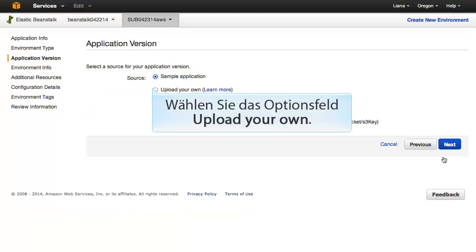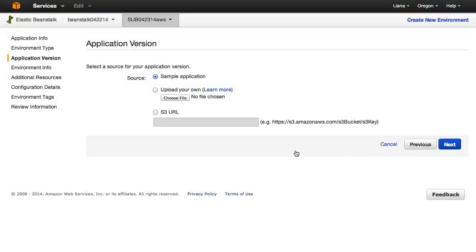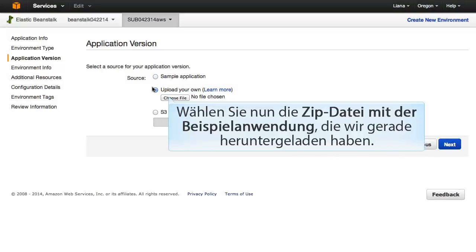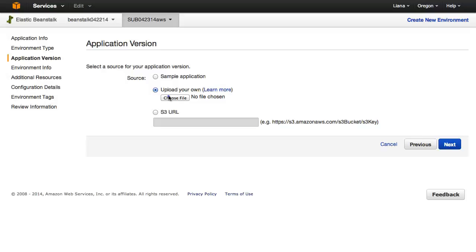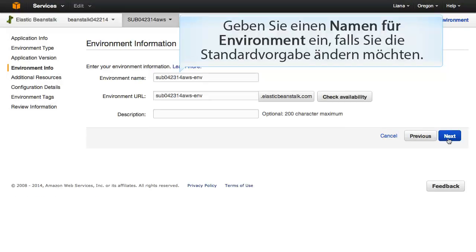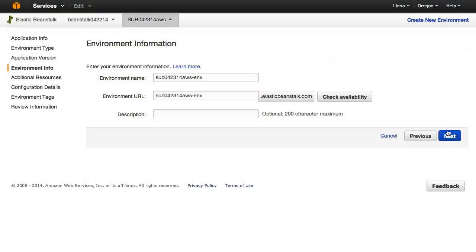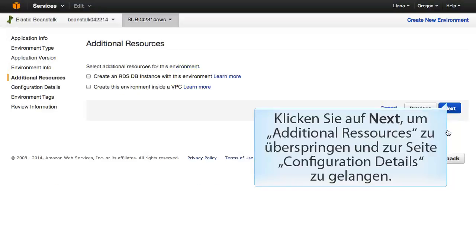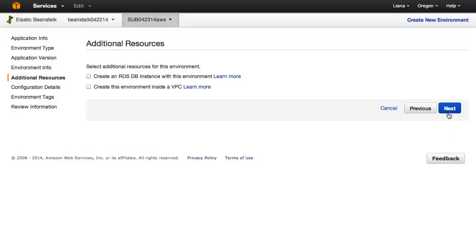Select the radio button, Upload Your Own. Now choose the sample application zip file we just downloaded. Click Next. Specify an environment name if you want to change it from the default. Click Next to skip over additional resources and go to the Configuration Details page.